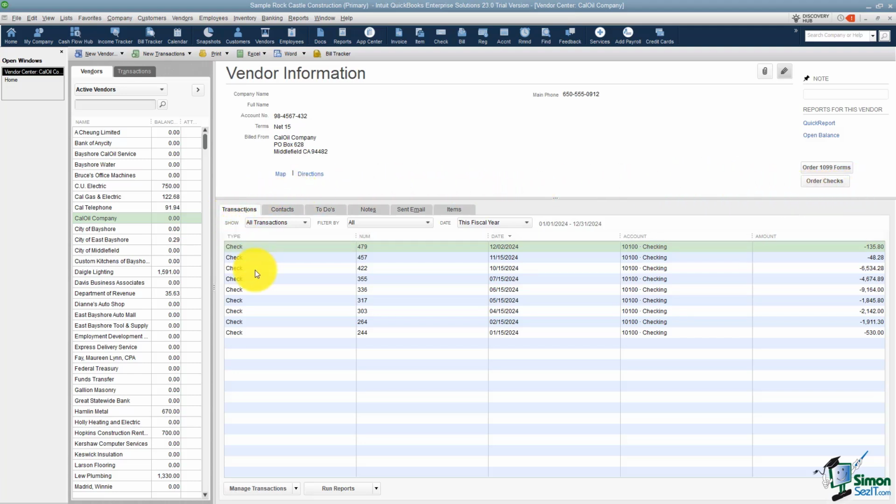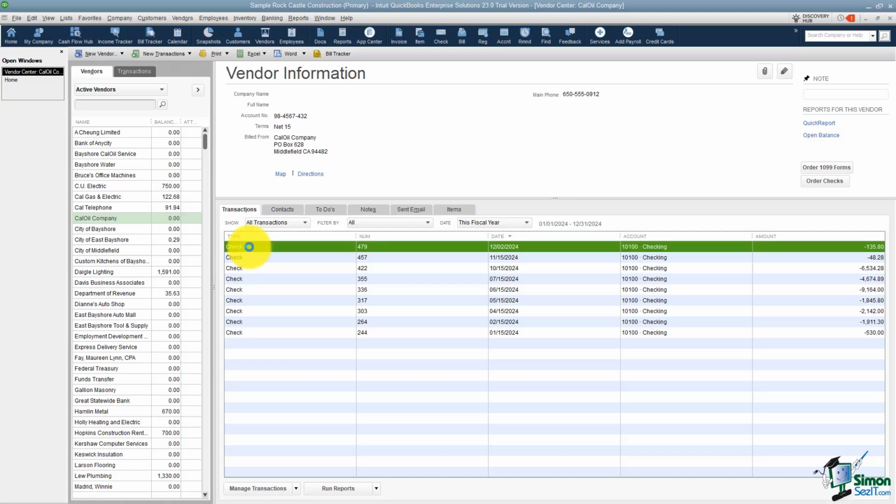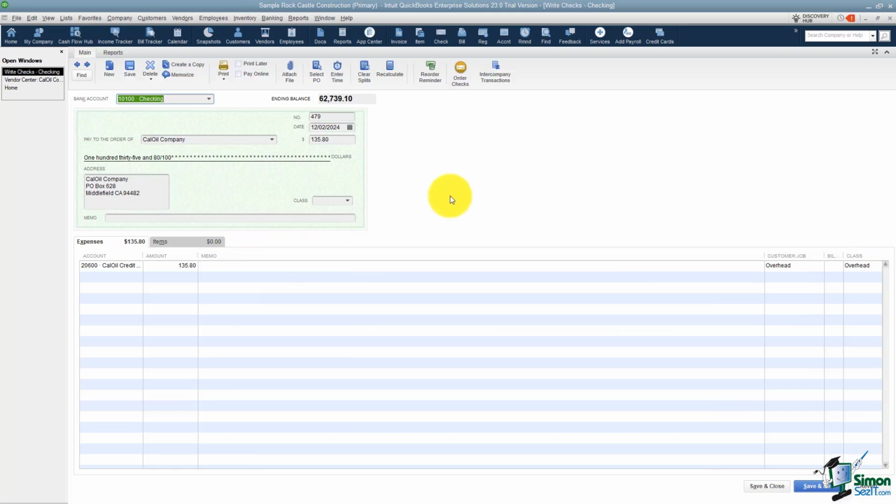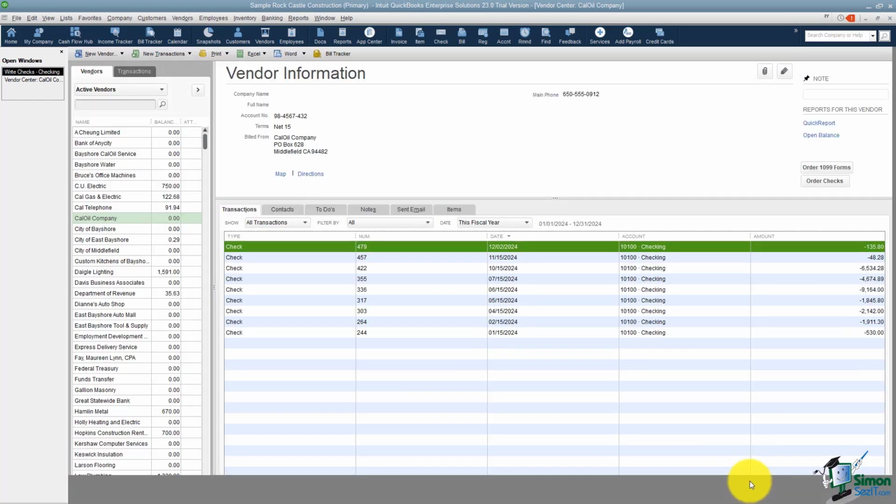Down here at the bottom, you're going to see transactions. These are all of the transactions for that vendor. If you wanted to go to one of these, just double click and open it up, and then you'll see that transaction. If you wanted to make a change to it, just go ahead and do that and save and close at the bottom.